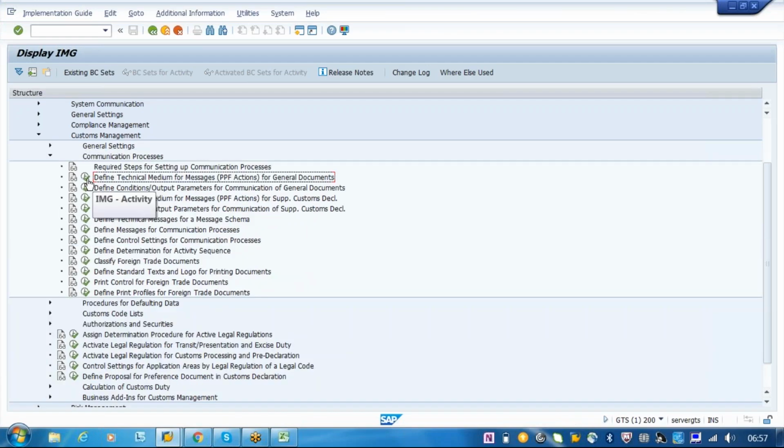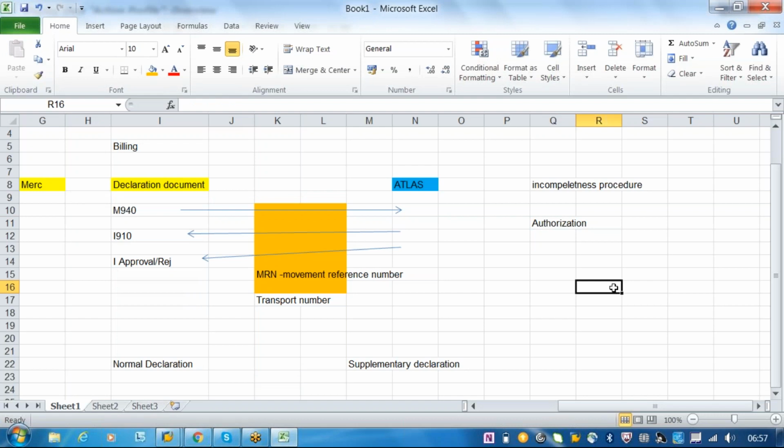First is a technical medium. See here, in R3 we have output types, right? Okay, output types we have. But here in the GTS, we don't have the concept of output types. The concept of output type is always replaced with your PPF. In GTS, ATM, AWM, all these new dimension models, it is replaced with your PPF.